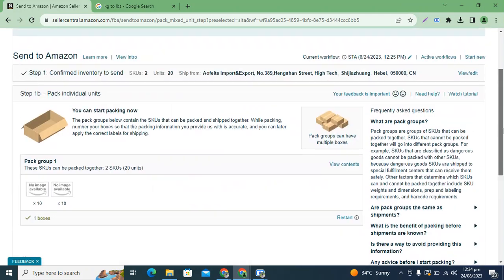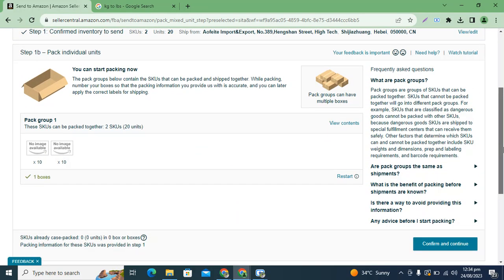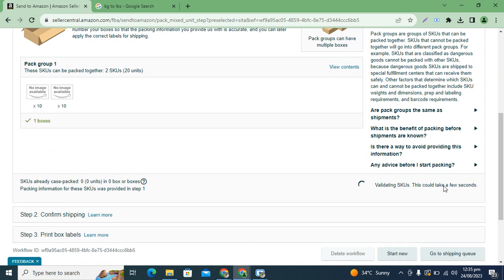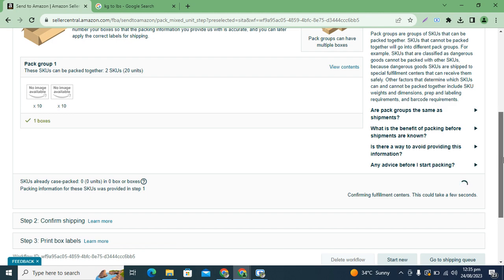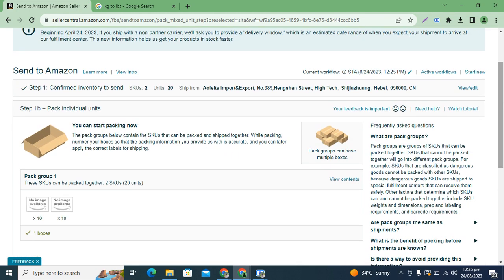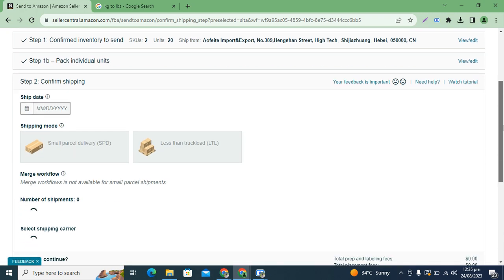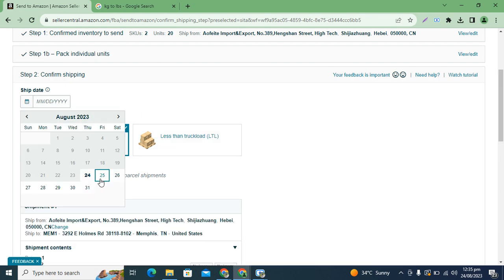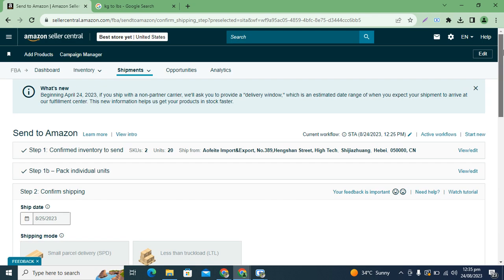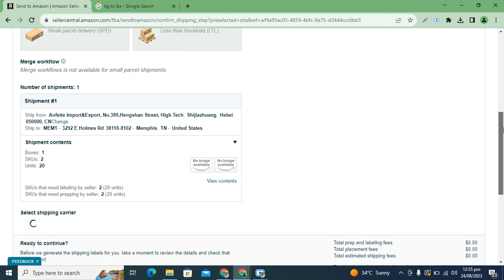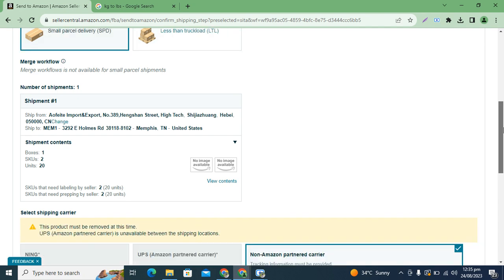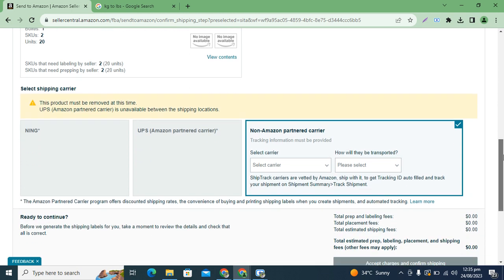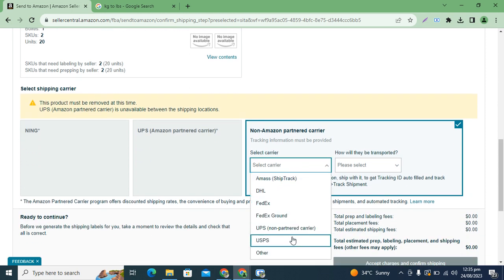Okay, after I have entered the information for the box dimension and weight, I need to click on confirm and continue. Then I need to select the carrier.